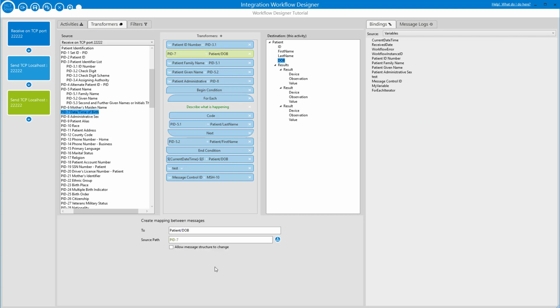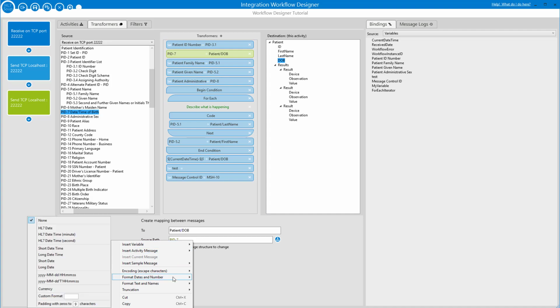At times, you'll need to format your data. Dates are almost always formatted with HL7 integrations. Fortunately, everywhere that accepts a mapping or is bindable supports easy formatting, as does every variable. I can right-click and select the format of my choice, and there's even the ability to create my own format. Dates are not the only thing either.